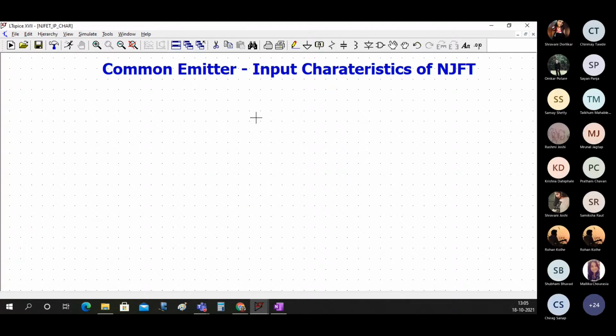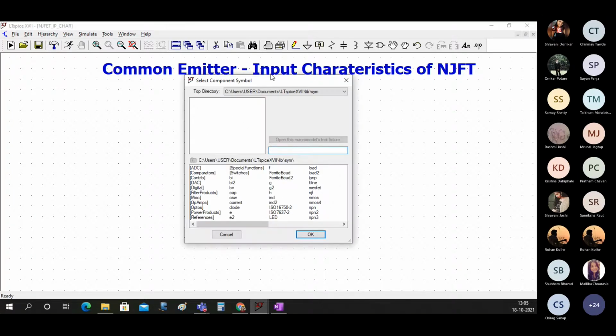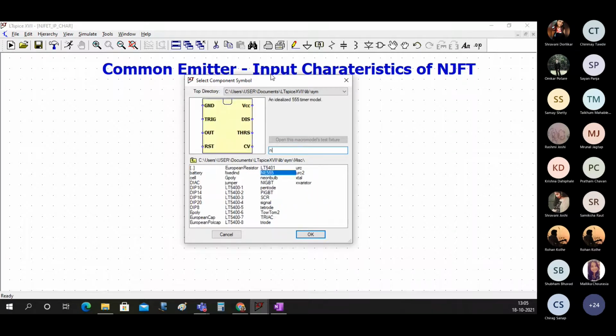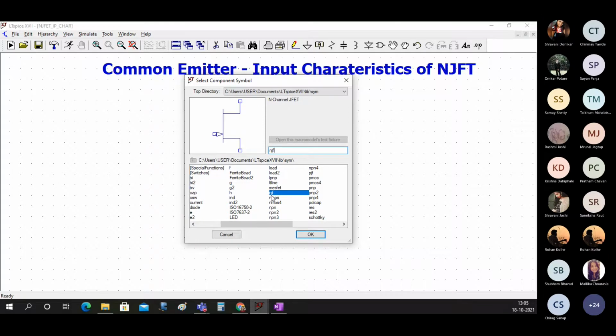So the first thing that we will have to do is drop components. So the component here is called NJF. You can type NJF, and you can see here NJFET and PJFET. So like I told you, the arrow for an NJFET is pointing inside and the arrow for a PJFET is pointing outside. So we will first start with NJFET.